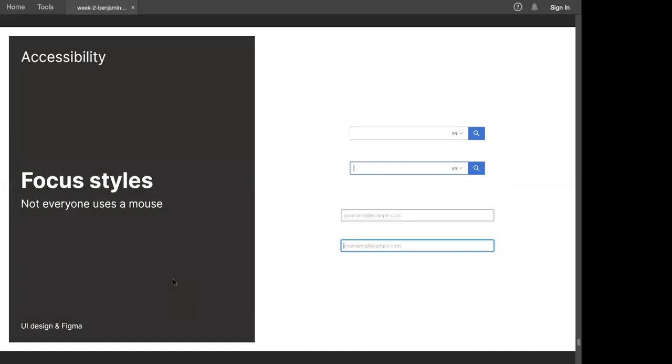Focus styles indicate when certain elements have focus, because not everybody uses a mouse to click. Some people use tab. For example, people who can't use a mouse. For example, my girlfriend's grandfather has Parkinson's, so he can't click on anything, so he has to use the tab key to navigate between all the fields. So please make sure that you indicate that a field is selected, because otherwise it's really hard to see.